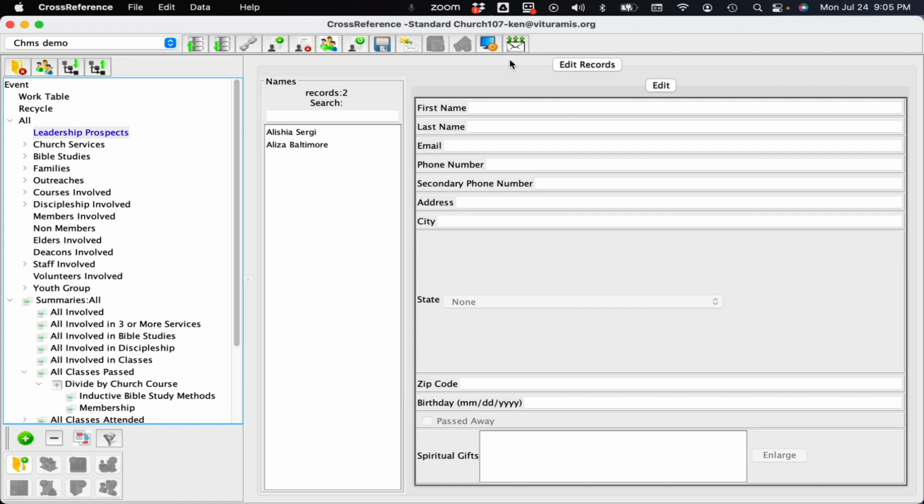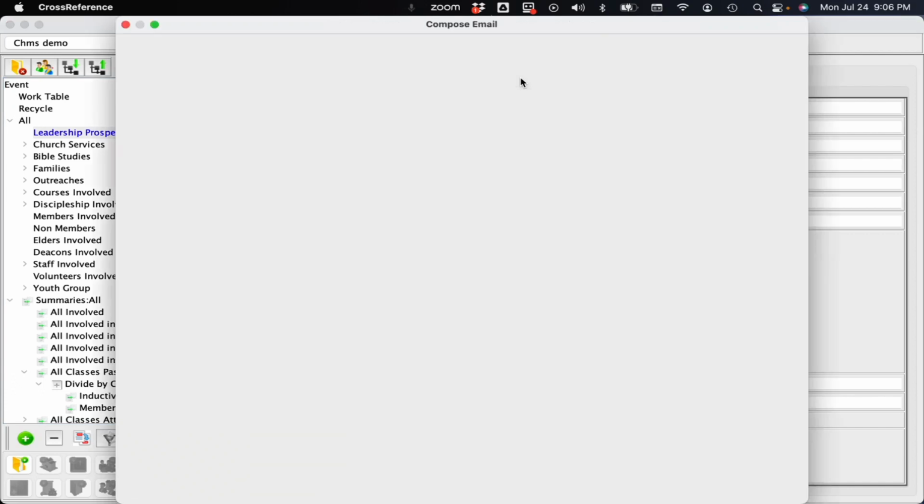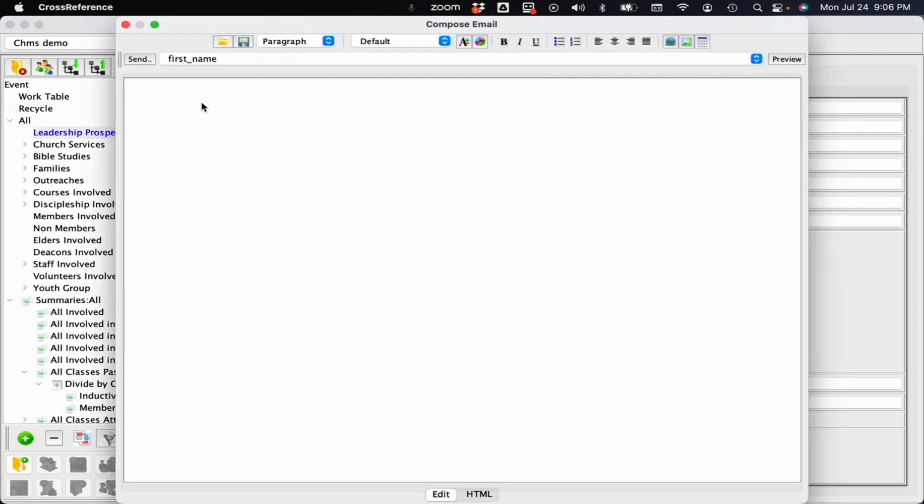Now, another thing we can do is we can actually send an email through cross-reference. Now, it could be a list of 2 people. It could be a list of 100 people. And you could do the email through a simple editor that allows for you to change various formatting things in here. But in this case, we're just going to do a hello, and we're going to add a first name and just say, how are you?